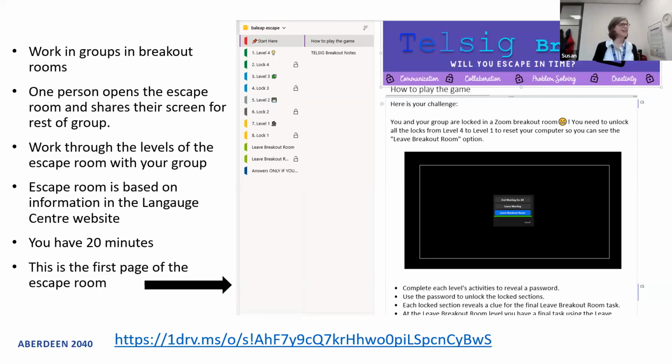So on the right hand side here is the escape room that we're going to be using. We're going to work in groups in the breakout rooms. One person will open the escape room, which has been created in OneNote, and they will share their screen for the rest of the group.